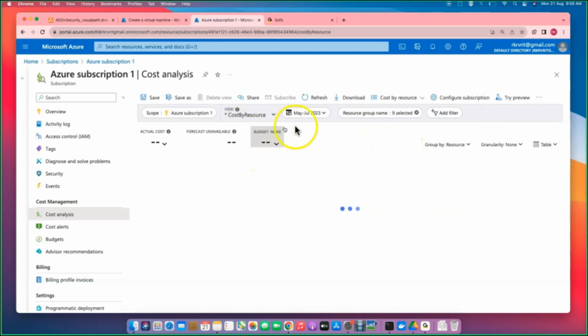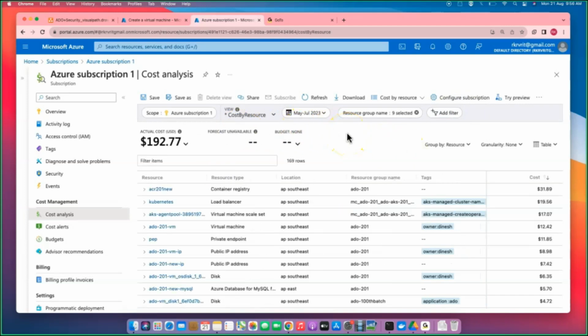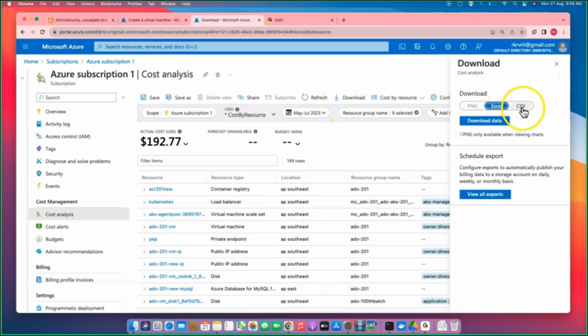If you have this particular filter, it is very easy to inform your manager, hey, for the last 3 months we are being charged heavily on the resource called container registry, which is $31.89. This is how exactly you can see the values, and this is the easy way to understand. Later you can download it in CSV or Excel and double check. This is how you need to deal with it.